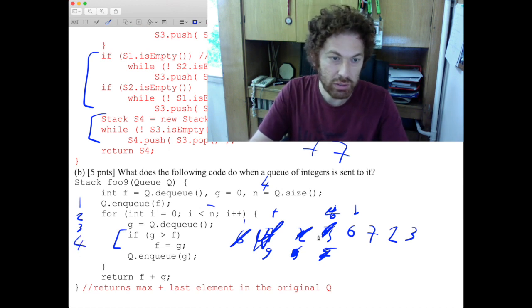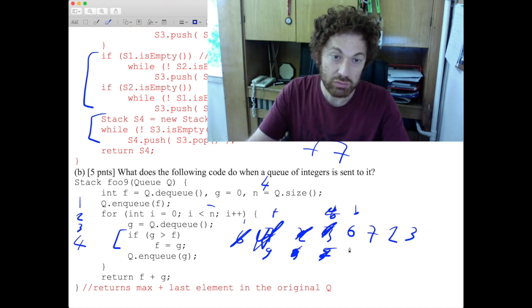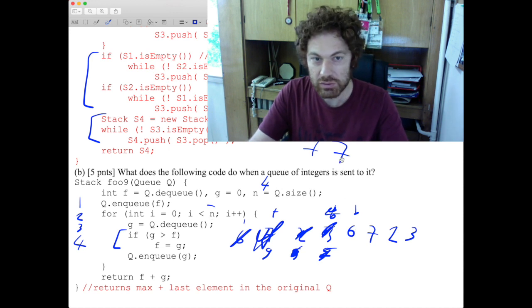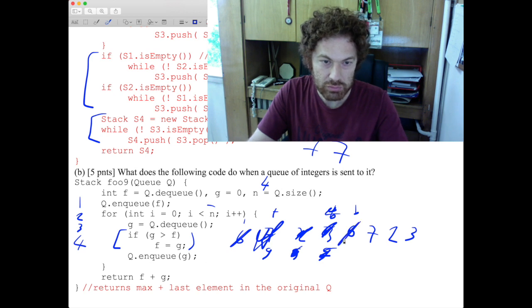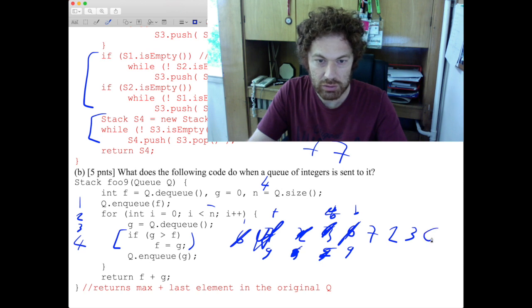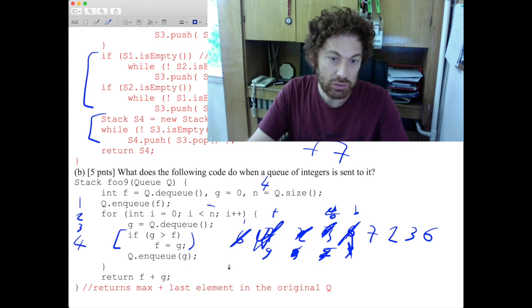So basically I have processed the whole queue. Notice that now I will process it one more time because I need to do it 4 times. So 6, is 6 bigger than 7? No, not really. So it doesn't update F at all. But I will also enqueue it back. So this was my G. It was enqueued back. Okay, so this is the final queue, and in the end G points to this 6.